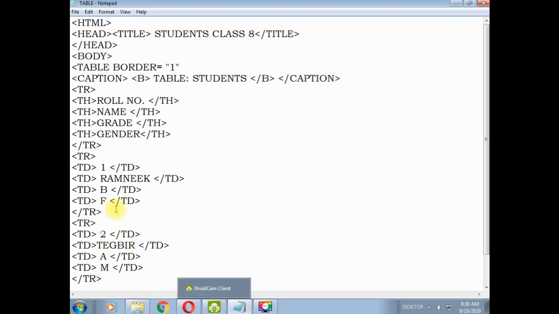Let us create a table using the table tag. Students, here I am using the table tag for creating a table in HTML. After using this, I have used another tag. This is the caption tag. We have to use the caption tag when we want to add captions in the table.